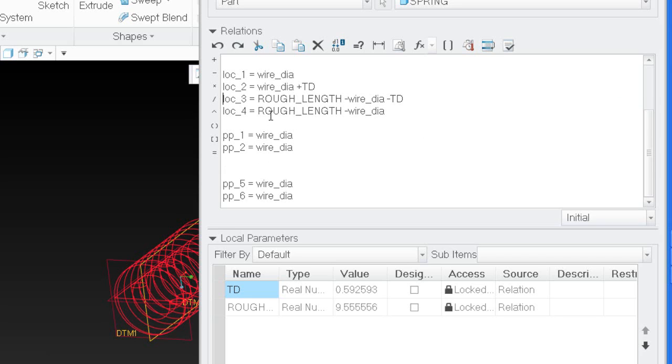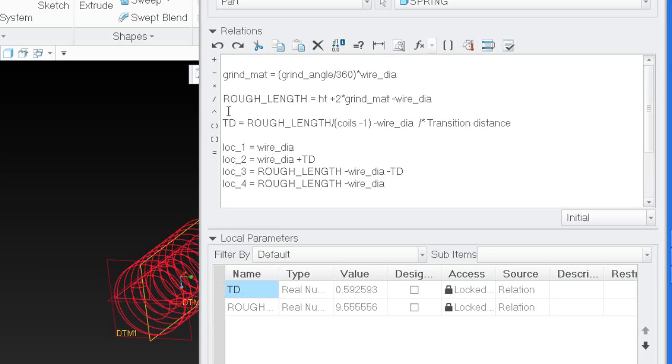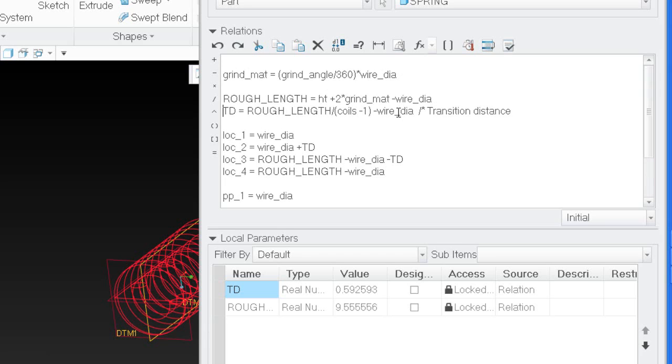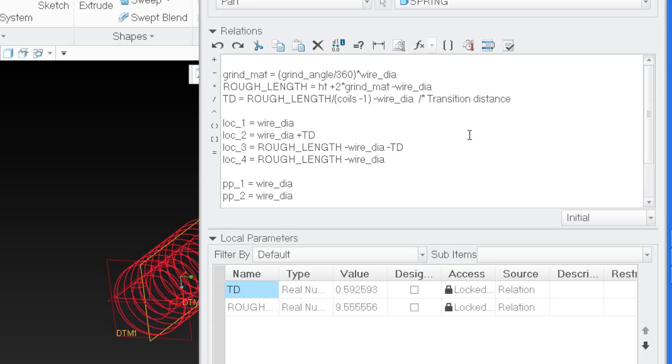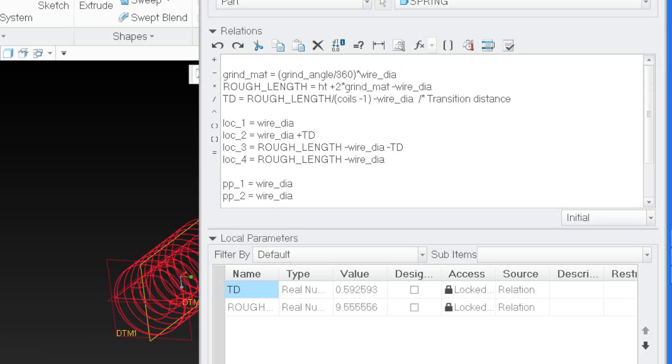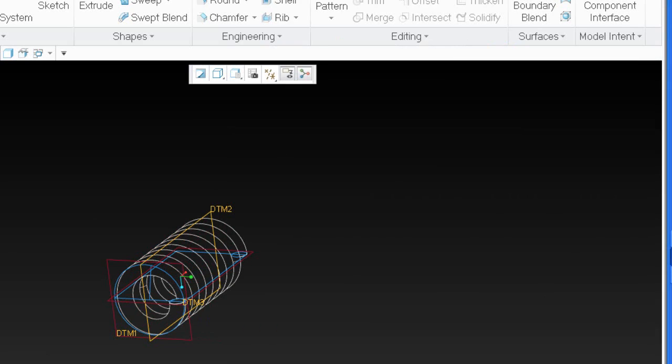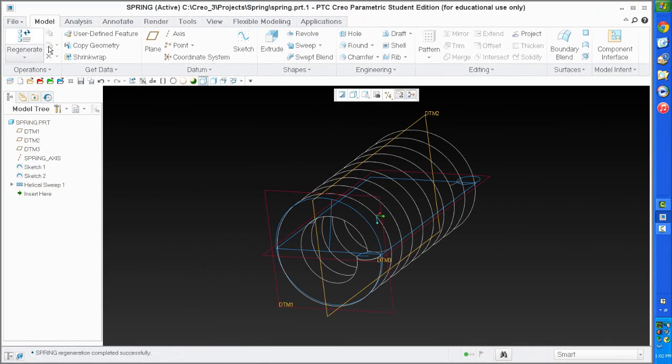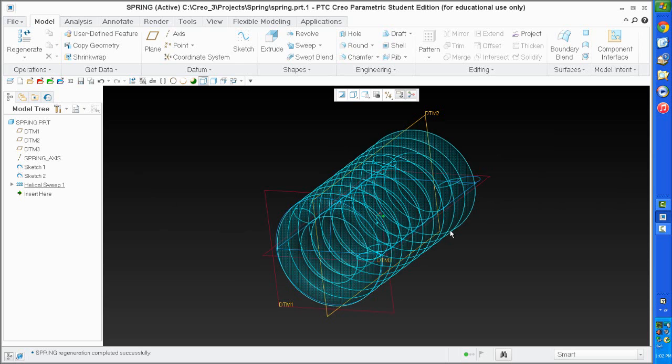We still have to do some calculation for the pitch, but let's see what happens. Go ahead and clean this up a little bit. Okay, so this is a transition distance. Everything looks great. Check mark. Select OK. And regenerate. And we got our spring back, because that makes sense now.